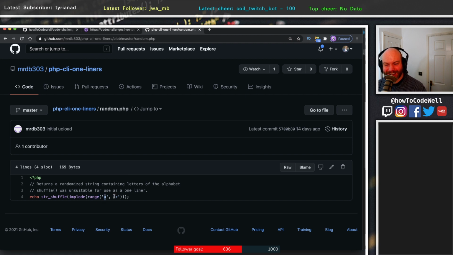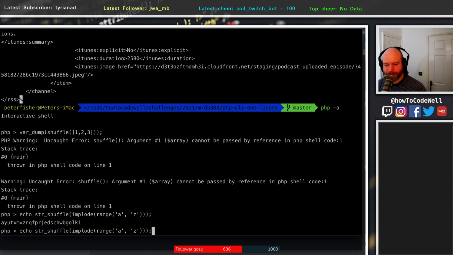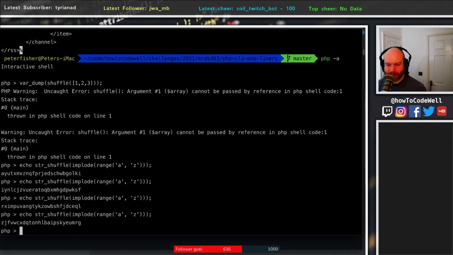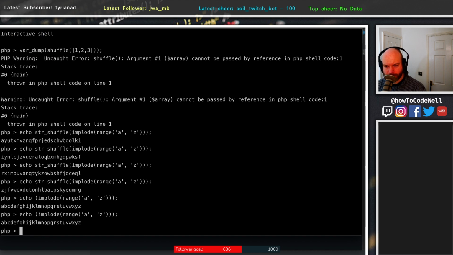The range is A to Z. I like it. That is so clever. So if I was to run this, look at that. Neat, isn't it? If we weren't to put the shuffle in, we should get the full range. Right? There we go. That's cool. And it's the str_shuffle. Or strush shuffle.